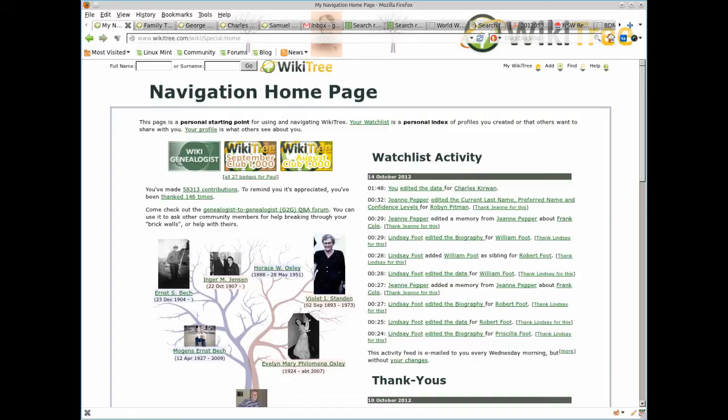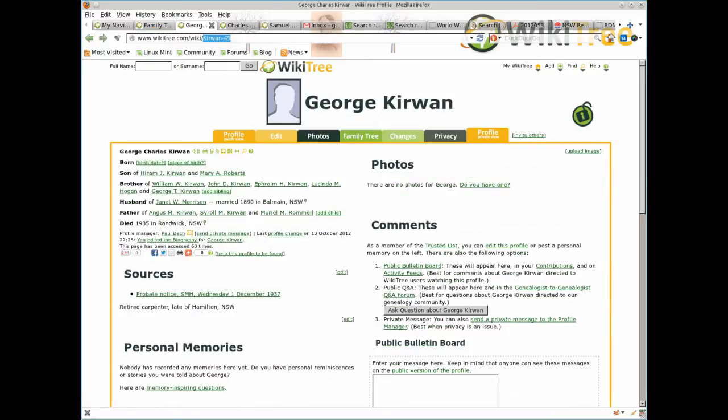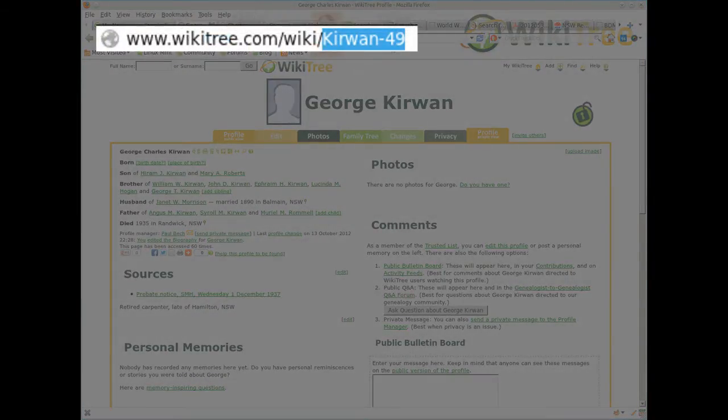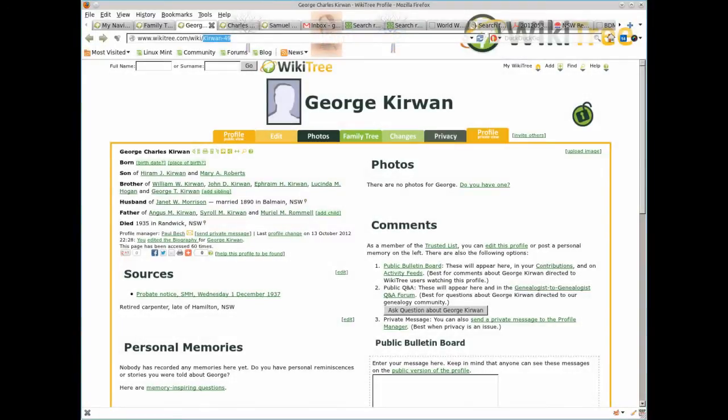Before merging, you will need to know the WikiTree IDs for the two people you are going to merge. I have two browser tabs open here for some people I have selected to merge. Let's click on the first one. In the browser address bar above your WikiTree window, you can see the URL of this profile page. The WikiTree ID for this profile is the part after the final slash. In this case, it is Kerwin-49. Please note that the case is important: a capital followed by small letters and a hyphen or dash or minus symbol and the number 49. You will need to take note of this profile ID while we get the other one.